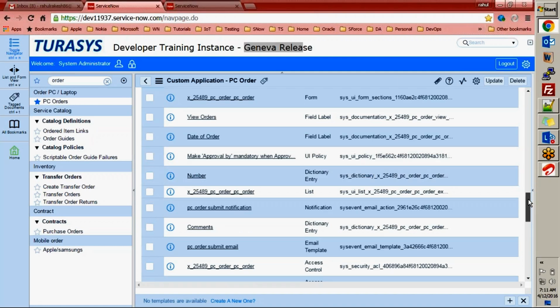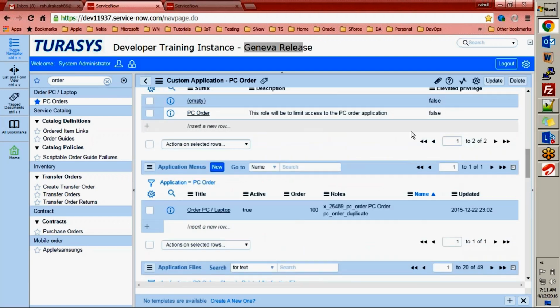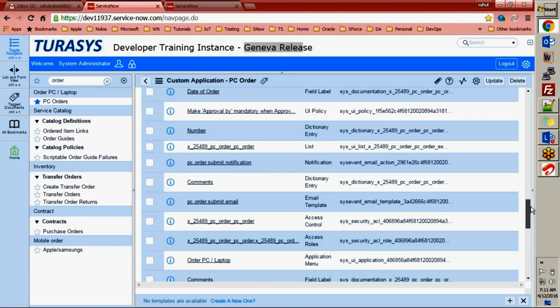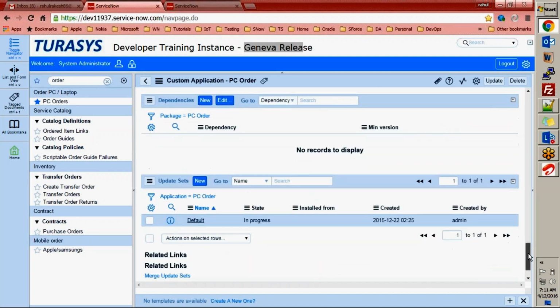Okay. So these are the update set files, all the files which contain all the information about this application. Going forward, when you start working on the application and you create or update it, new items will be added here, and you will see the differences. That's about files. Dependencies, I have not added any dependency here. Update set, the cumulative file that we talked about. The update set here is the default update set, and the status of it is in progress.